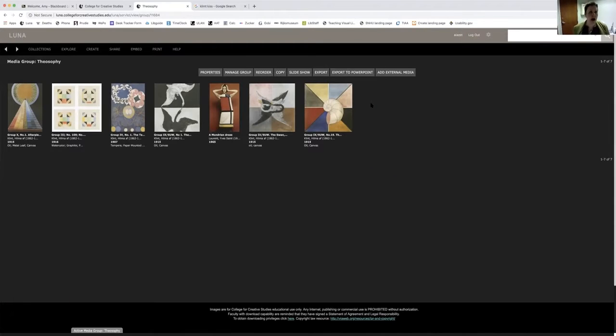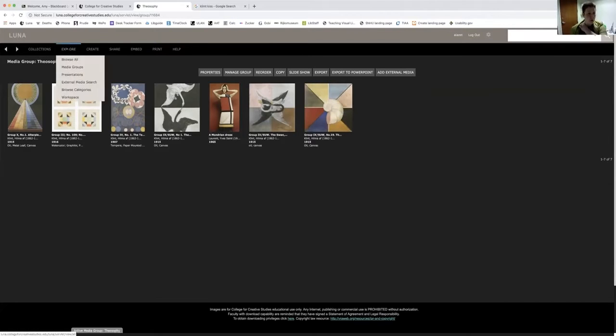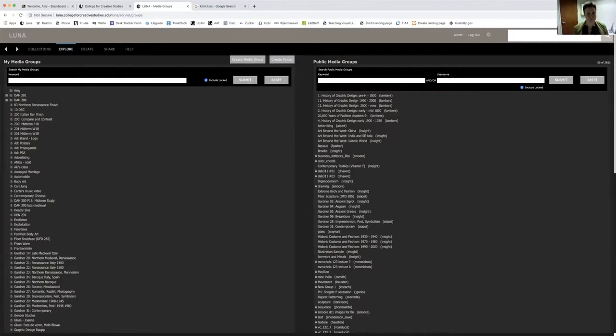Right? You can make as many media groups as you want. So let me show you how that works. If you go to Explore in the upper left-hand corner and hover over it, you'll see that it says Media Groups as the second option. So that's what we're going to click on.